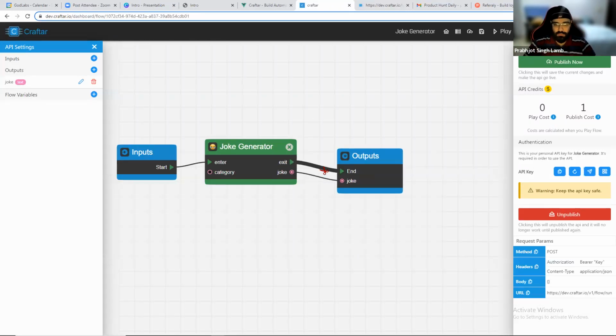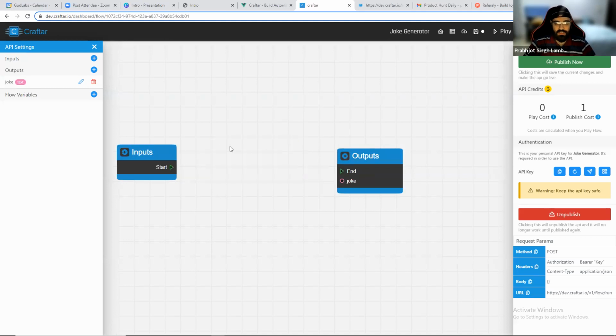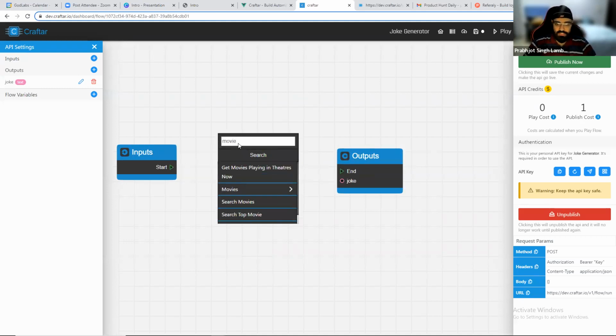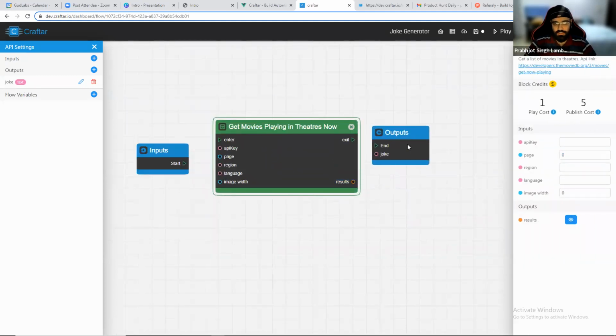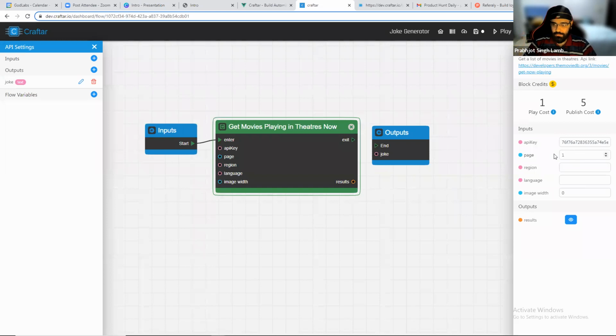So now let's take it to a slightly more complex level. Instead of a joke generator, we'll do a movie thing, and then we'll go back to our Product Hunt thing. If I search in my blocks, there's this block, get movies playing in theaters now. What this block does is it'll take an API key of MovieDB. I already have that key ready. You can just register for MovieDB and get the API key. That's all you have to do. We'll get the first page of the movies playing, and we can give all these options, but they are optional. We don't really need to give them.